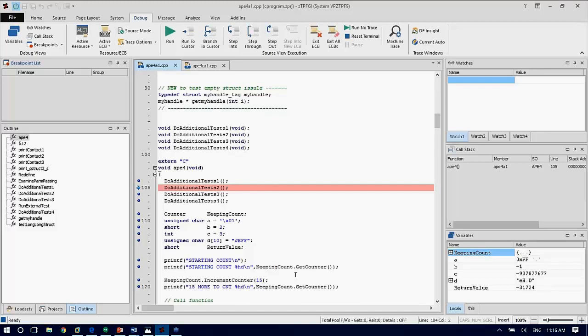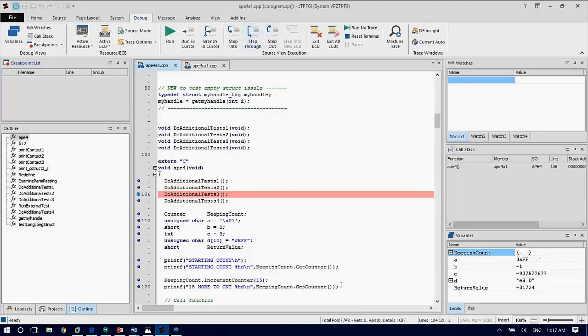In comparison to step into and step out, I'm going to show you step through, because what step through does is it'll actually execute this do additional tests 2 and just move directly on to the next executable line here. We're not going to see it go into it and then come out of it. We're not going to trace inside that function at all. So I'll hit step through, and as you can see, we've executed test 2 and we've just moved directly on to the next function.